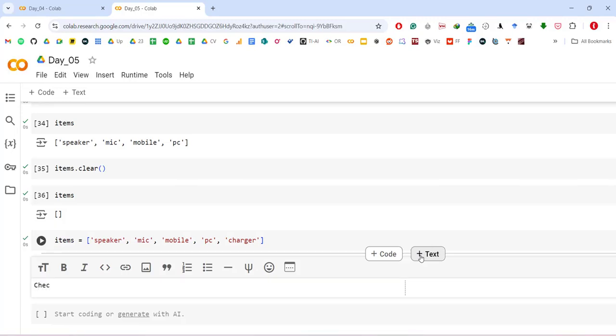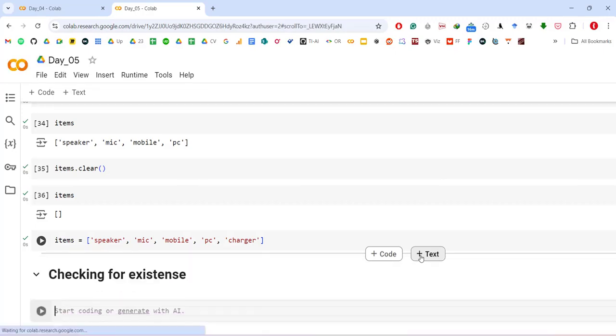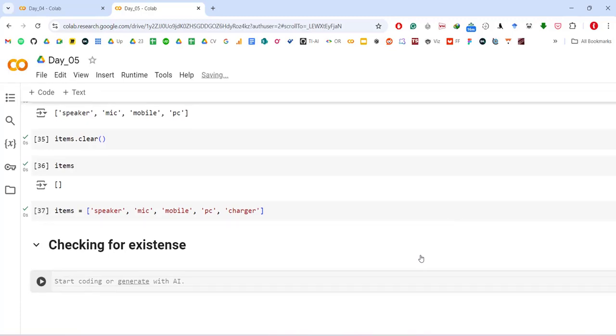We call this checking for existence. Let's make sure whether that item is actually present in a list or not. For example, let's say I am looking for earbuds. Earbuds is actually not there in these items, correct? We know that because we already know what is inside this items. But what if you have like 500, 600 items? You can't go through every single item, isn't it? So how do we check it? Very easily.